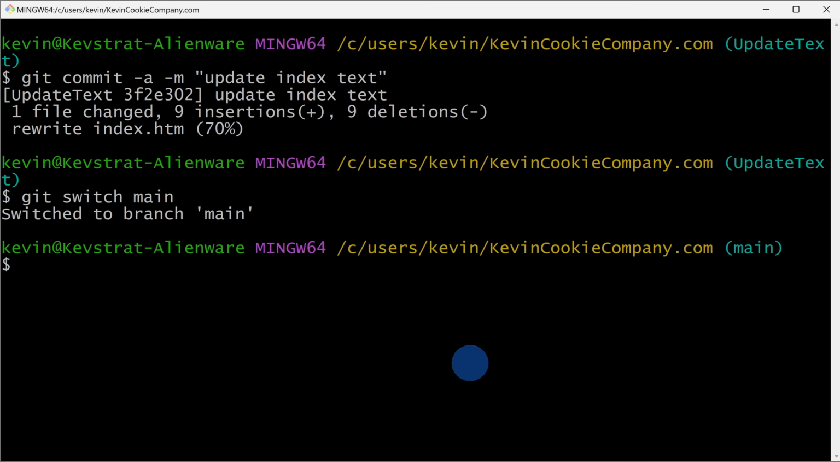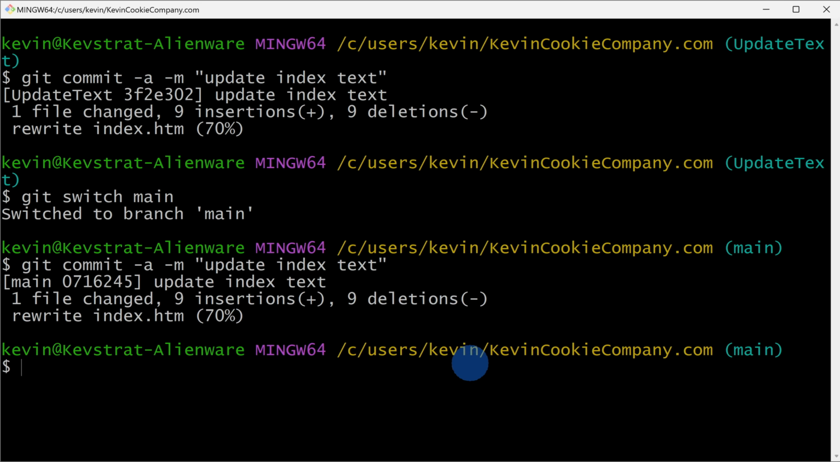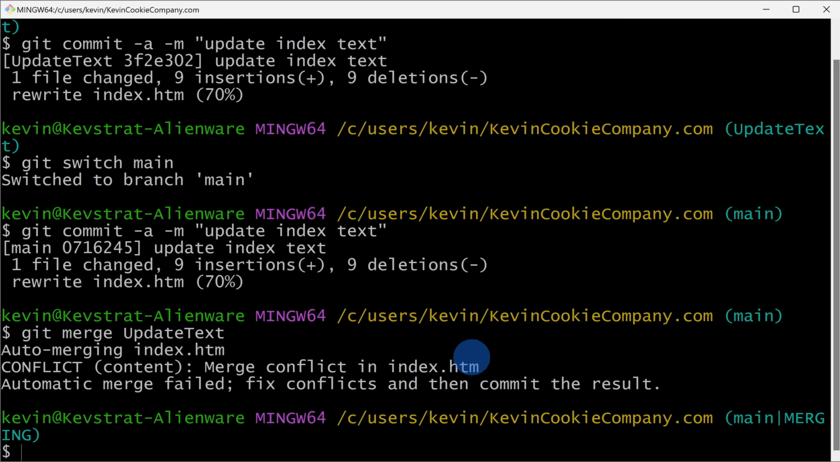Back now in Git Bash, let's commit these changes to main. I'll type in git commit -a and then -m, and here once again I'll say update index text, and then I'll hit enter. So I've now committed this change to main. Let's now try merging the changes from update text back to main to see what happens. To merge update text to main, let's type in git merge and then update text. And let's see what happens when we press enter.